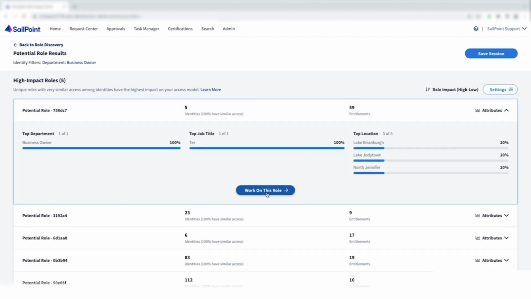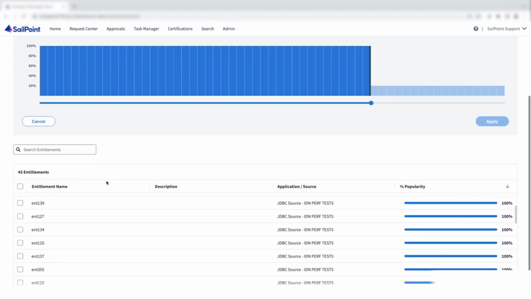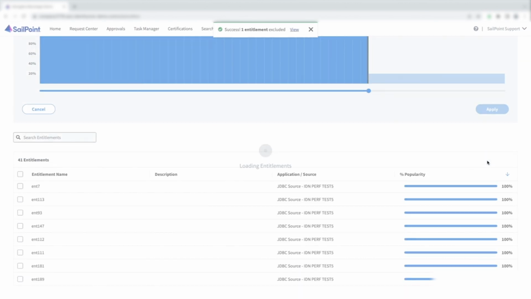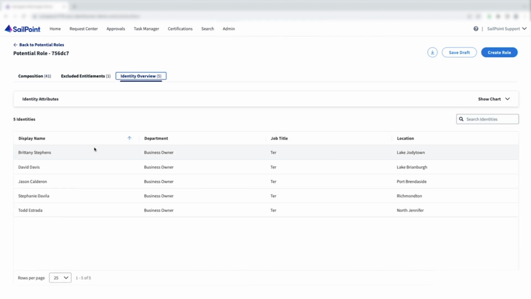Let's say that you want to work on this role. You can click and see the composition of entitlements as well as any excluded entitlements. Say you want to exclude this entitlement. You can reload and see all excluded entitlements here. You can also look at the ID overview. These are our identities. You can then save the draft or update the role to include the newly set entitlements.